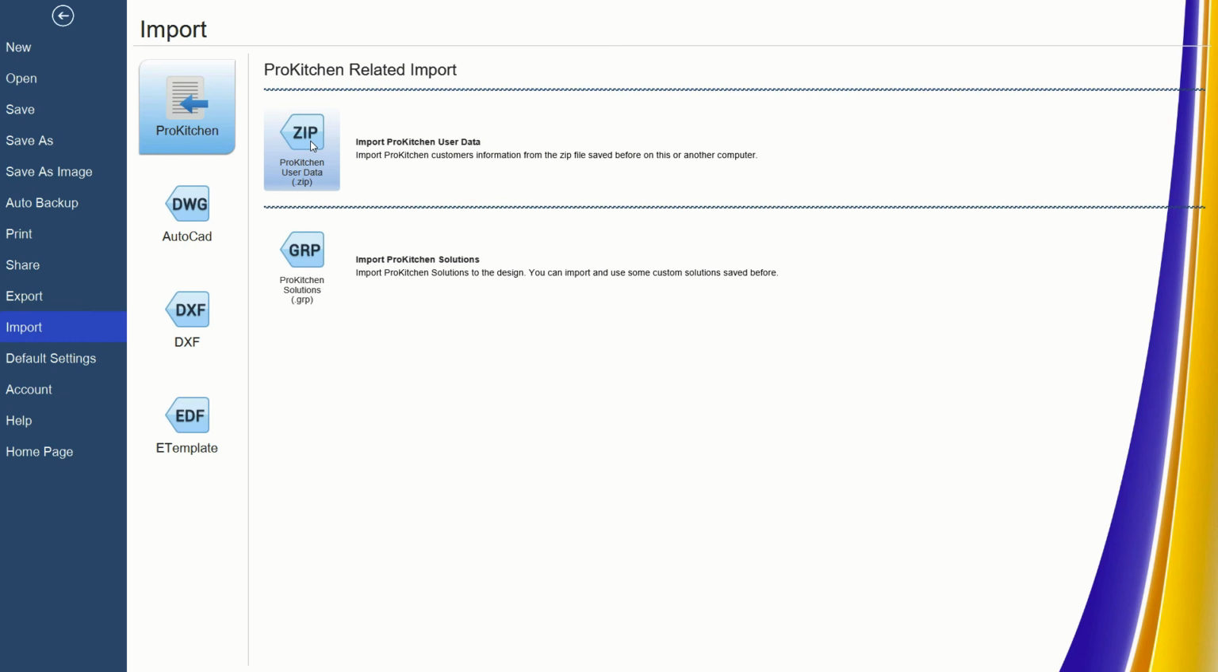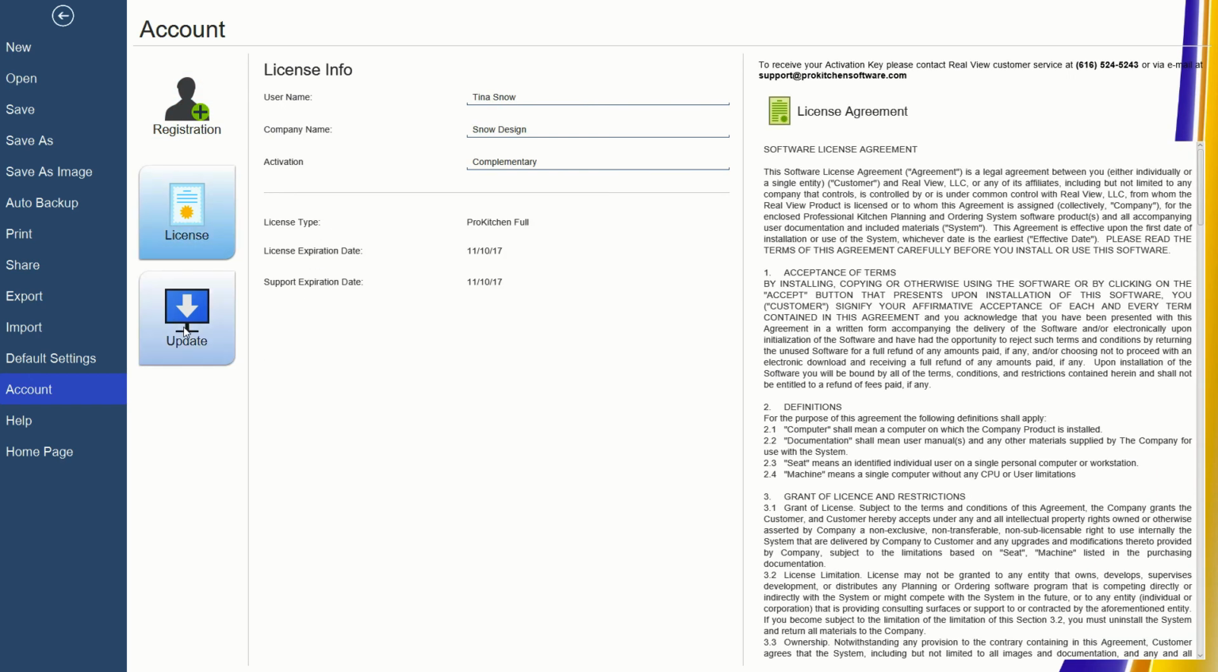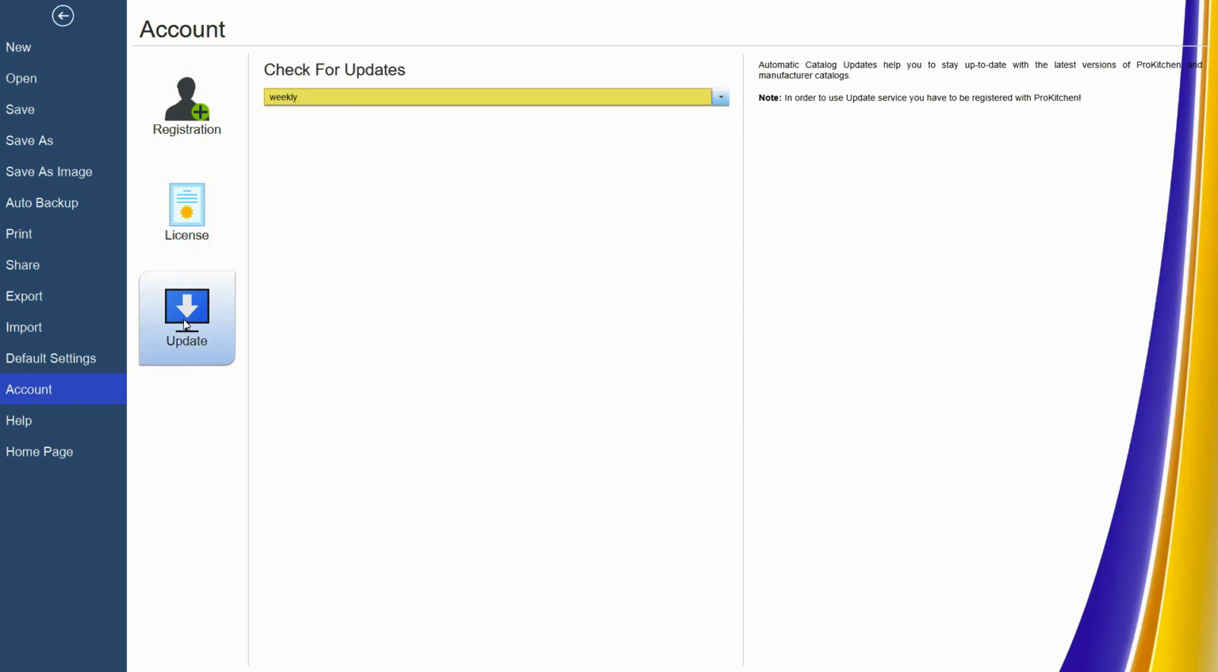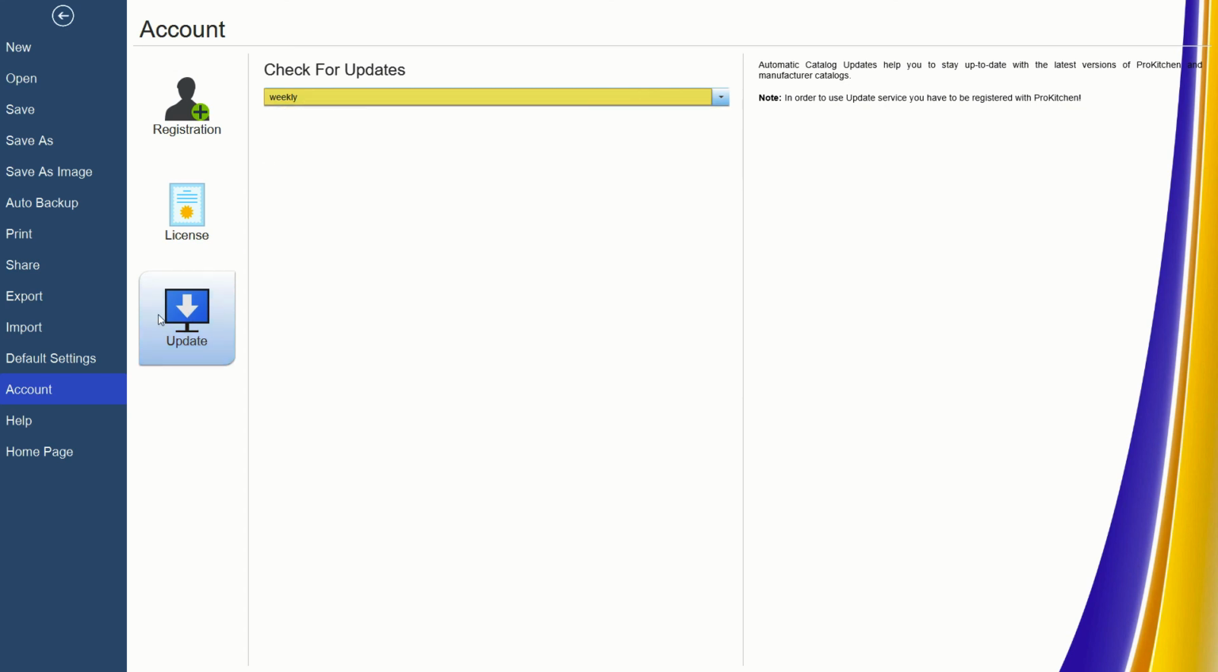Importing, we can import a zip file, import ProKitchen Solutions, AutoCAD, a DXF file, and an EDF template. Your account information will have your email address and your password, and then all your account information, your license, and your update. Do you want it weekly, bi-weekly, monthly, or never? We like weekly. This way we know we're up to date.